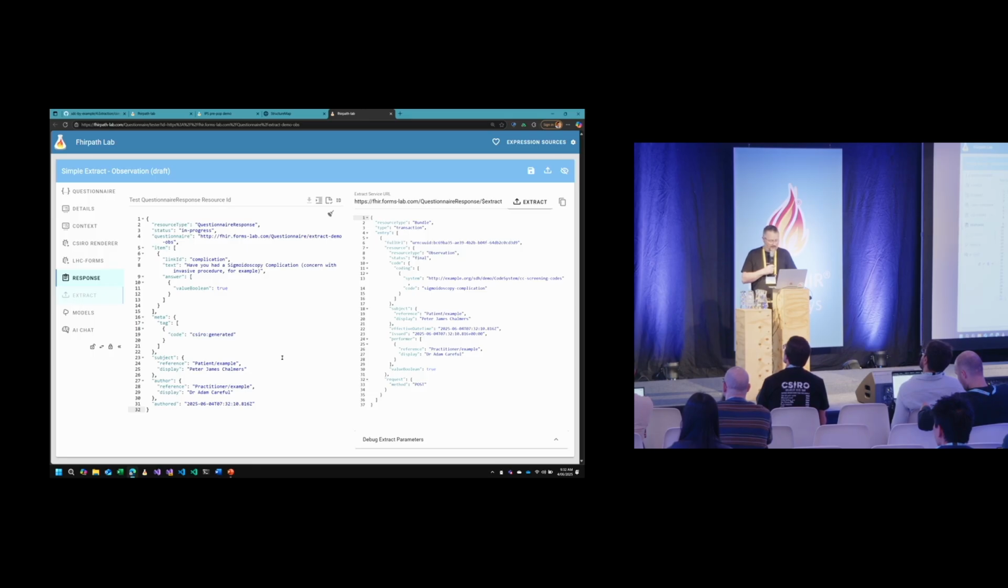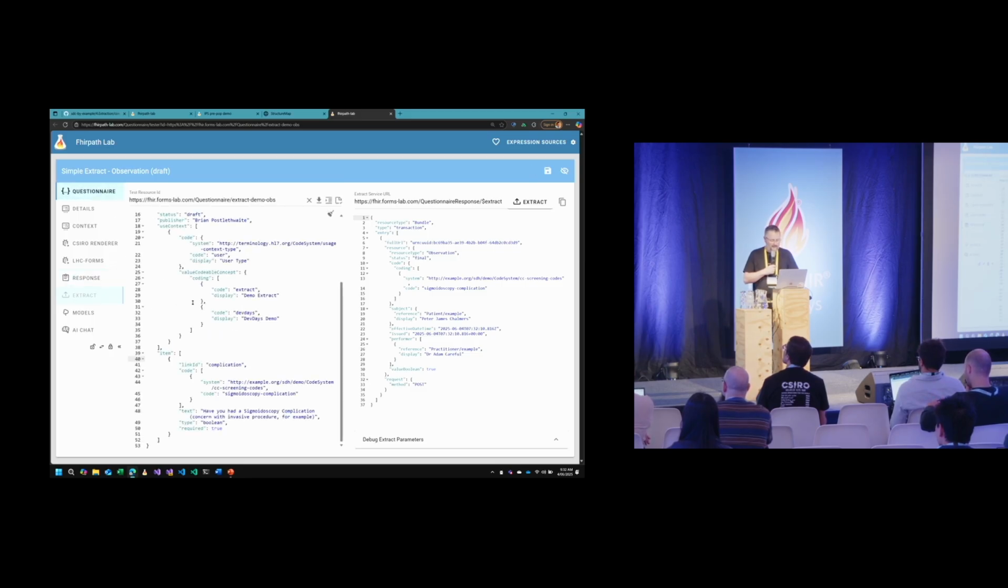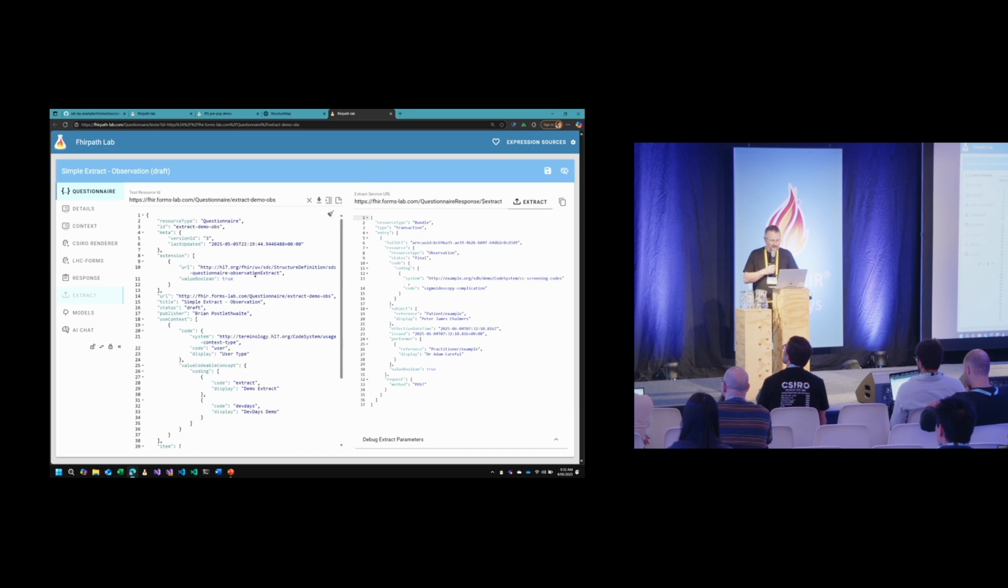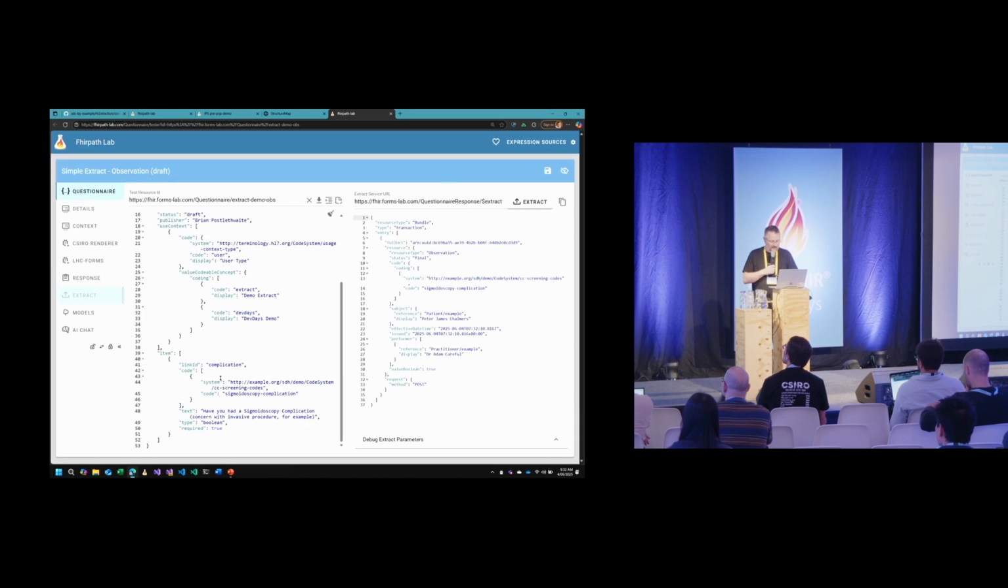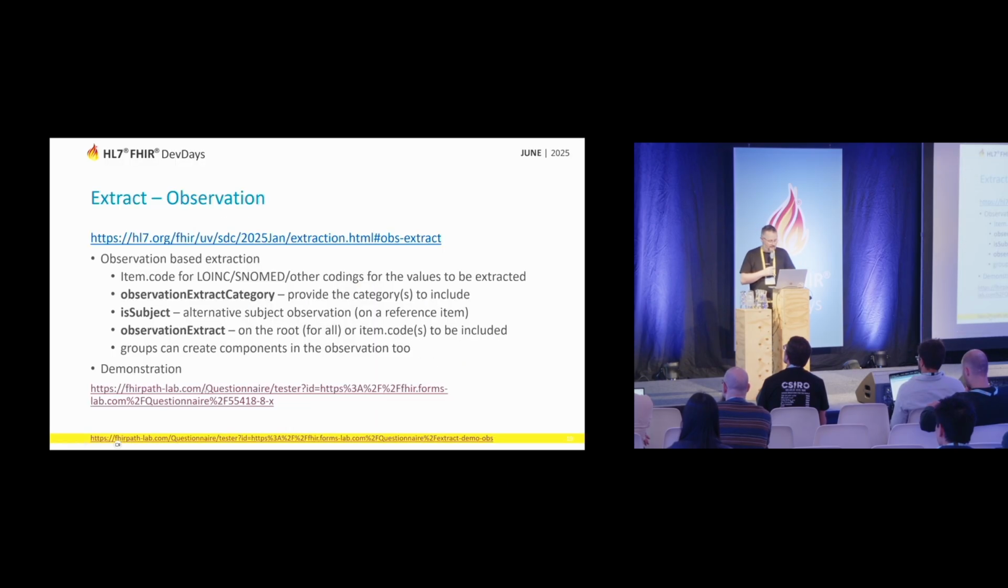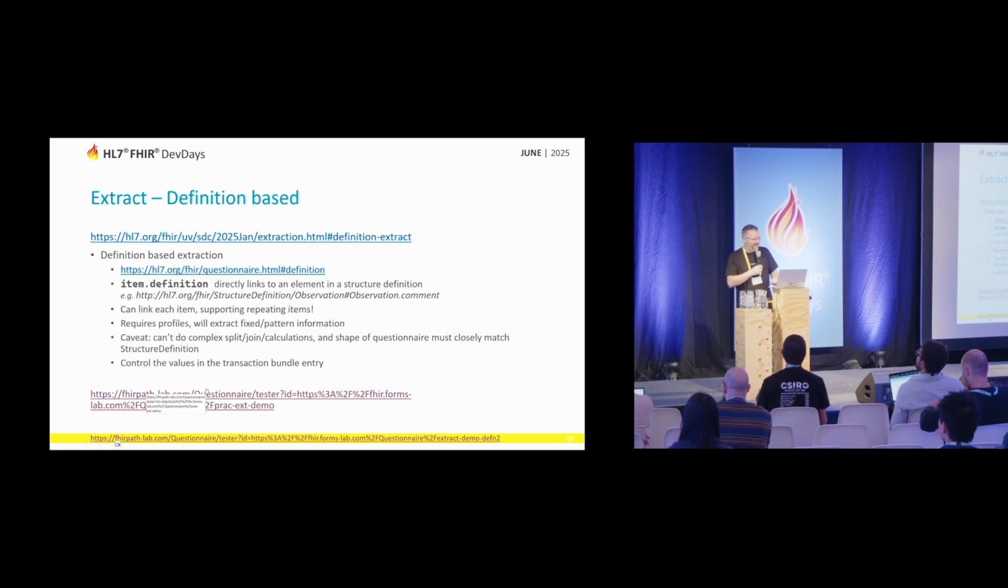So there's our subject that came from our subject, our performer, which came from the performer, our authored came from the effective date. So you can see for very little effort in that definition by saying, yes, extract, and have a code, all that stuff happened. So that's pretty cool. I like it. Says he. So definition extract is sort of another step up in complexity.